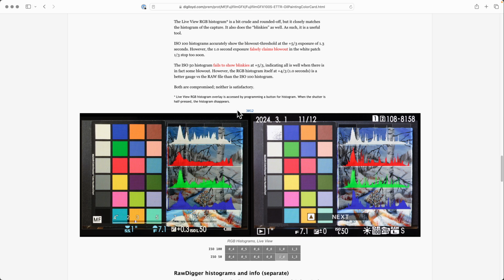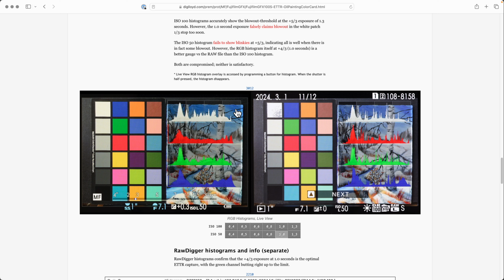All right, so moving right along, if we look at a pair of histograms here, on the left is the histogram in live view. If you program a button for histogram, you can pop this up, and it will show you a live RGB histogram. And on the right is the histogram once you've taken the picture. So what we can see here is that the live view histogram is actually pretty misleading. You can see how this looks like you got plenty of room to go. You know, there's gap on the right, gap on the blue, gap on the red, gap on the green, gap on the blue. When you actually take the picture, you can see this is way over to the right in all 3 cases.